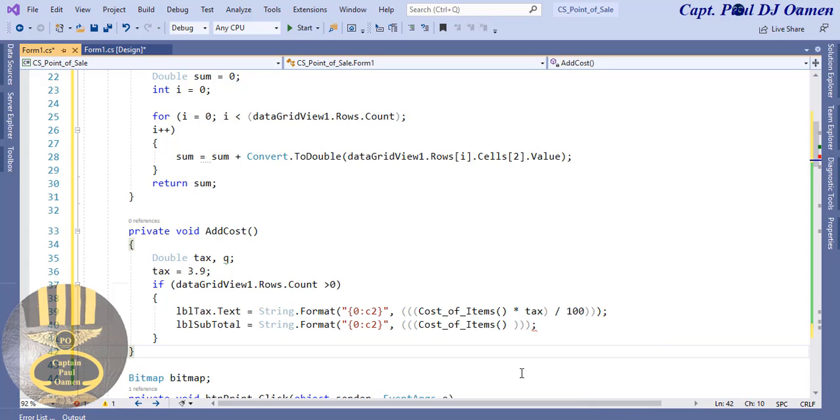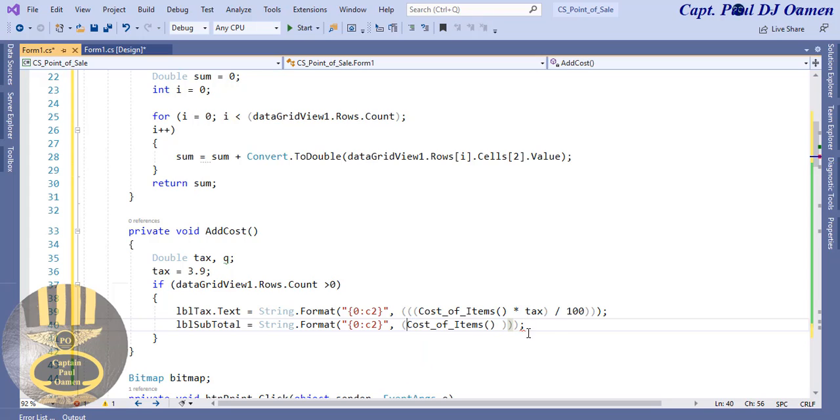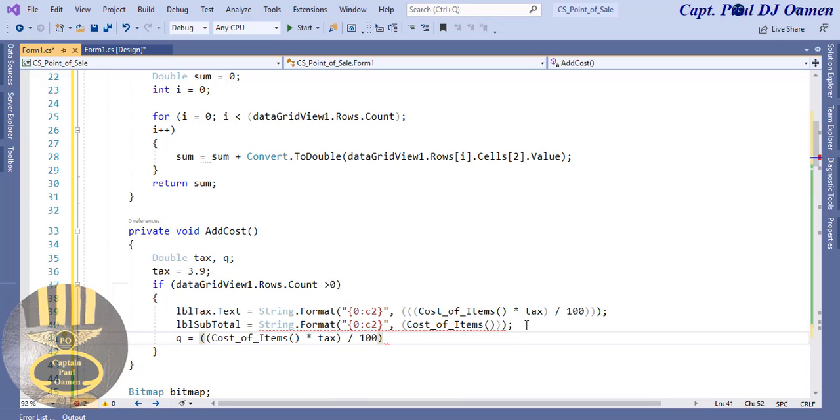And what else? We need to delete one more of these. No, we should leave that and delete. How many do I have in here? Get rid of all of this. Let's take care of the q. I'm going to assign a value to q, and I'm going to say q equals that as well. There. Now, let's go for LBL total.